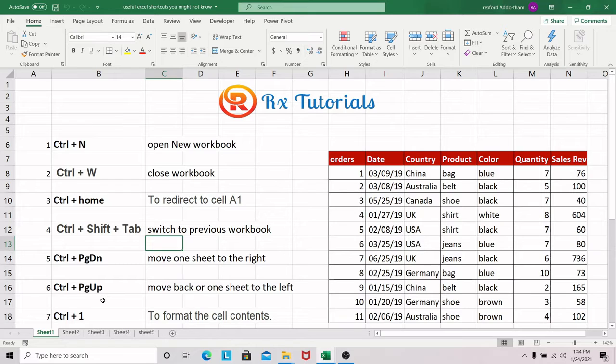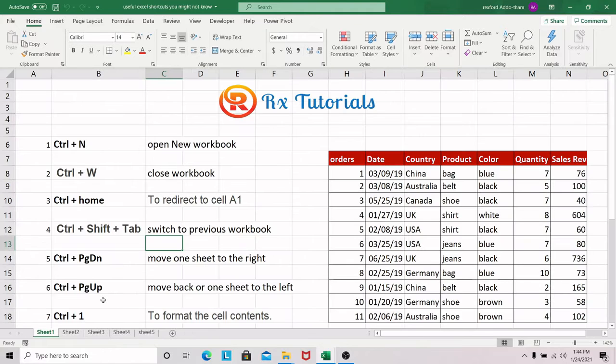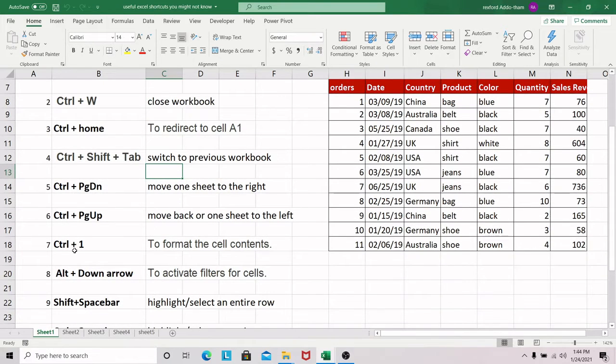So if you want to move to the next sheet, you press Control Page Down. You are in this sheet, and then you press Control Page Up to get back to your previous sheet. So I think this makes you really fast. If you are swift in shifting between the sheets, then it makes you really fast. So these are pretty much useful shortcuts you definitely have to know.